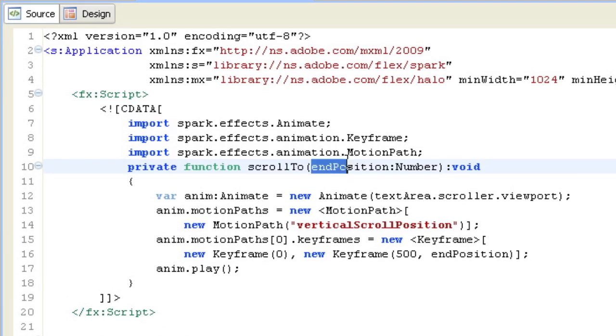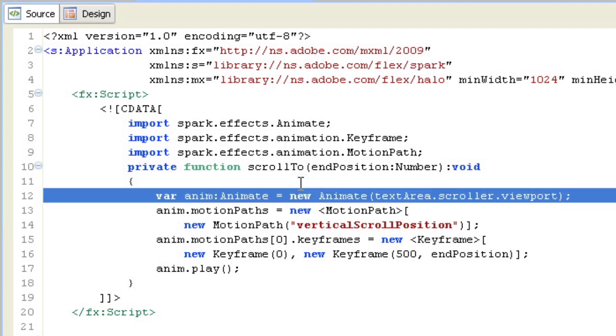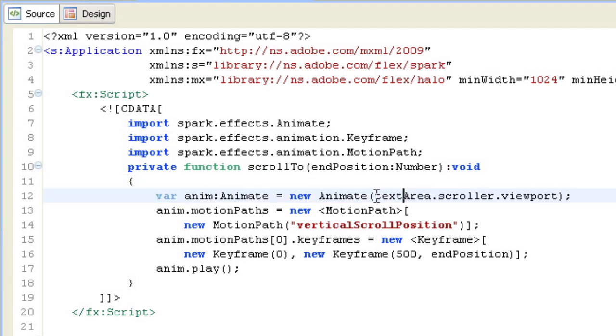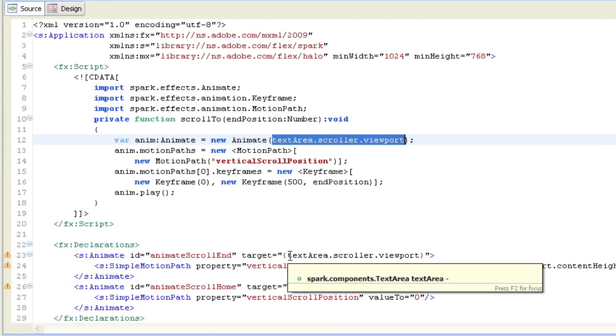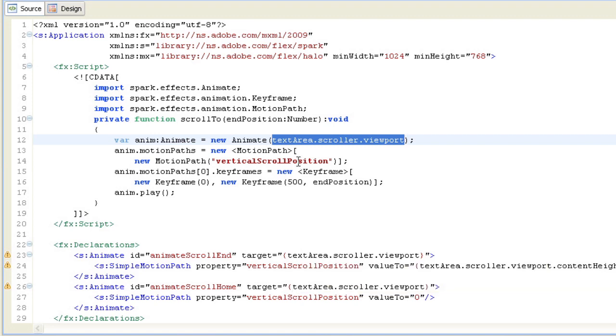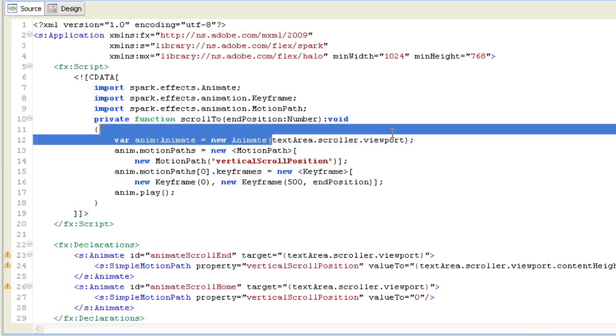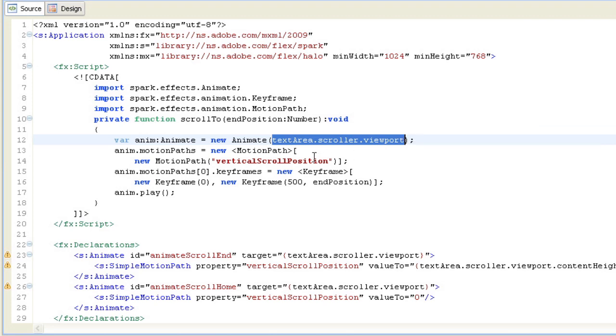It says, OK, I'm going to scroll to whatever end position they passed me. I'm going to create an animate object on the fly, and it's going to target this object, the scroller viewport, which is exactly what I was trying to do in the declarative animations below. But in this case, that actually works because I'm doing it dynamically. This doesn't have to be bindable. I'm just passing in a reference to the viewport. So it all works flawlessly.